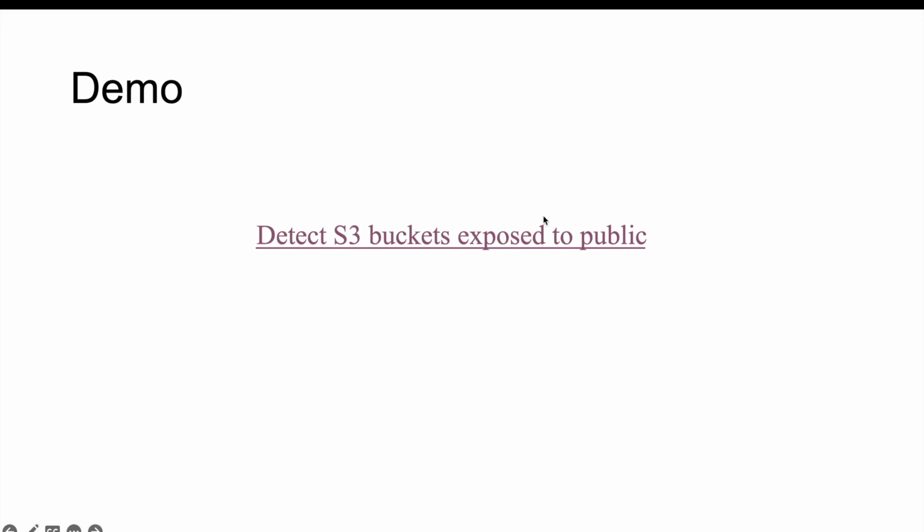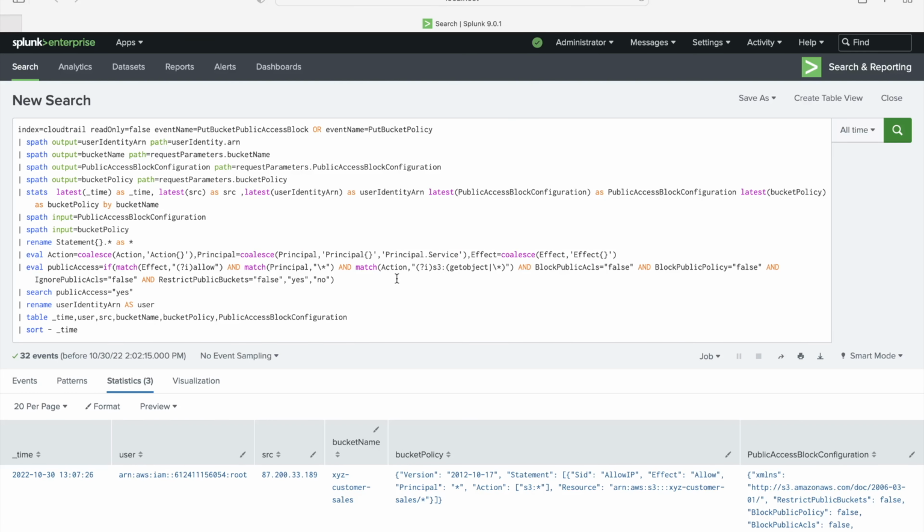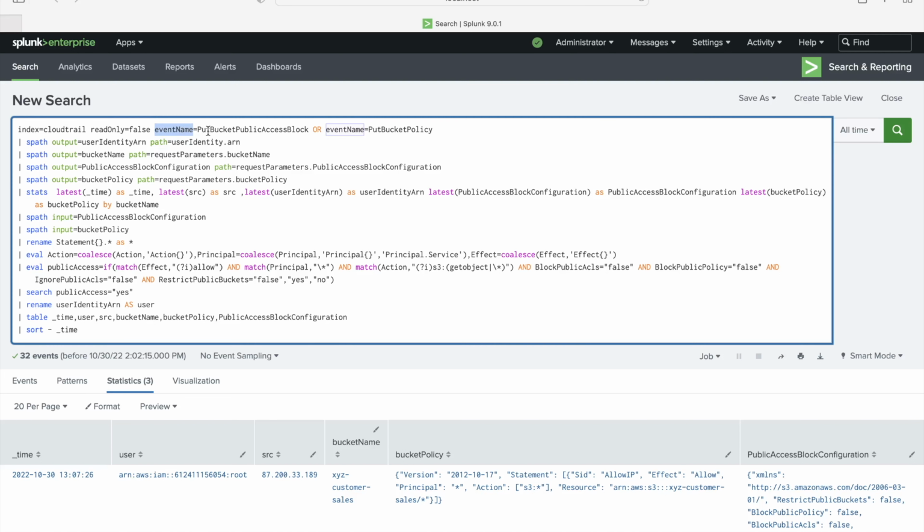Let me open Splunk. This is the SPL to detect S3 buckets which are exposed to public. I have CloudTrail logs in an index called CloudTrail. I'm looking at read-only equal to false, which means I'm ignoring read-only events, and I'm only looking into these two event names, put bucket public access block or put bucket policy.